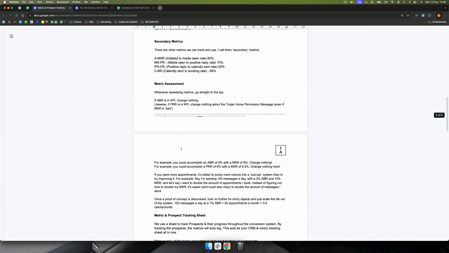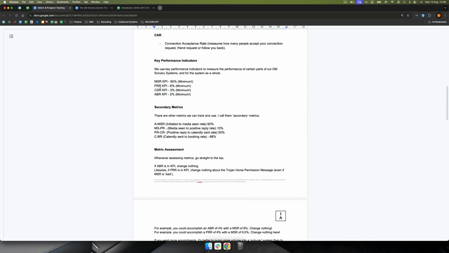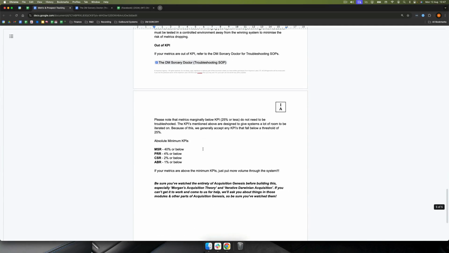So above, we went through the KPIs of 60% media seen rate, 6% positive reply rate, 3% calendly send rate, and 2% appointment booking rate. Now, it's minimum with an exclamation mark, but truthfully, we do accept a little bit lower than this because we do understand that just putting more volume through a system that's even booking at 1% will get better results. So we put these here for you to strive towards, and this is what you want to aim to get. But if your system is operating below it, don't think it's the end of the world, essentially.